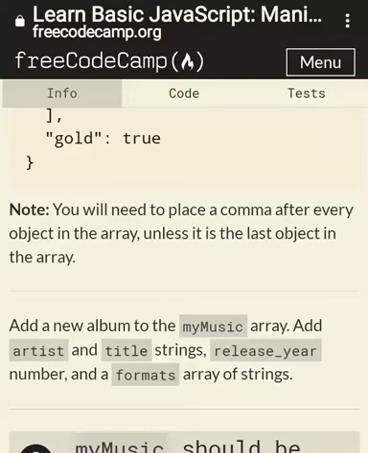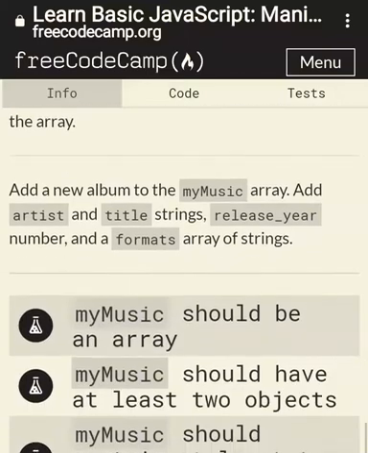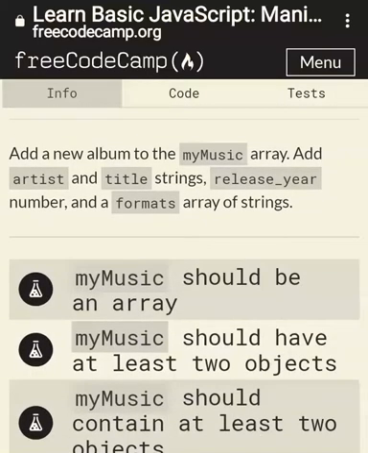So here the task is, myMusic is given to you, as there's a new album given in the myMusic array. So you need to add artist and title strings, release_year number, and a formats array of strings. So myMusic should be an array, the complete thing. myMusic should have at least 2 objects.